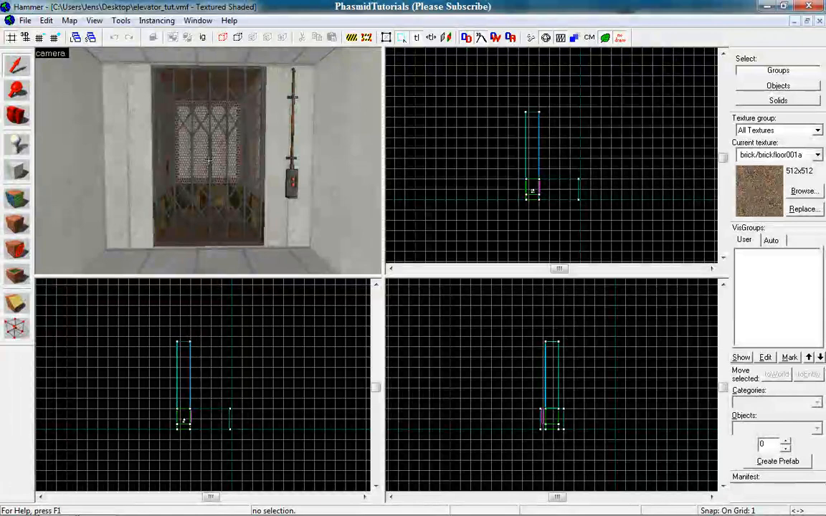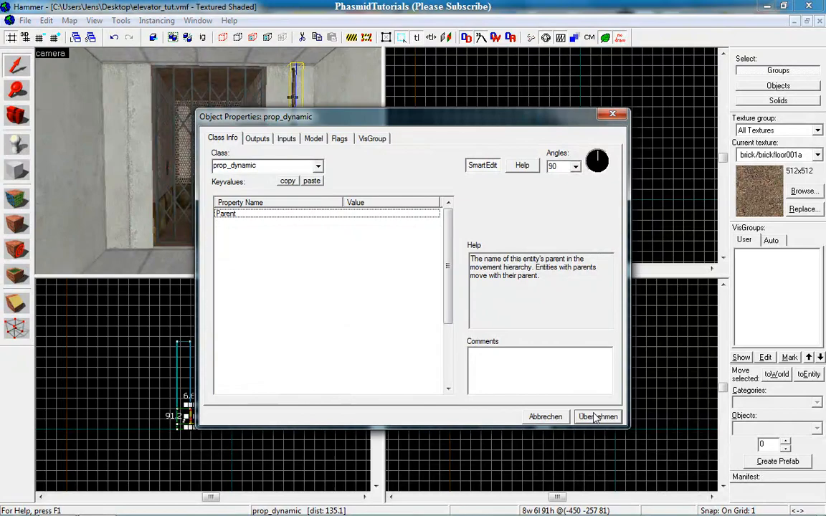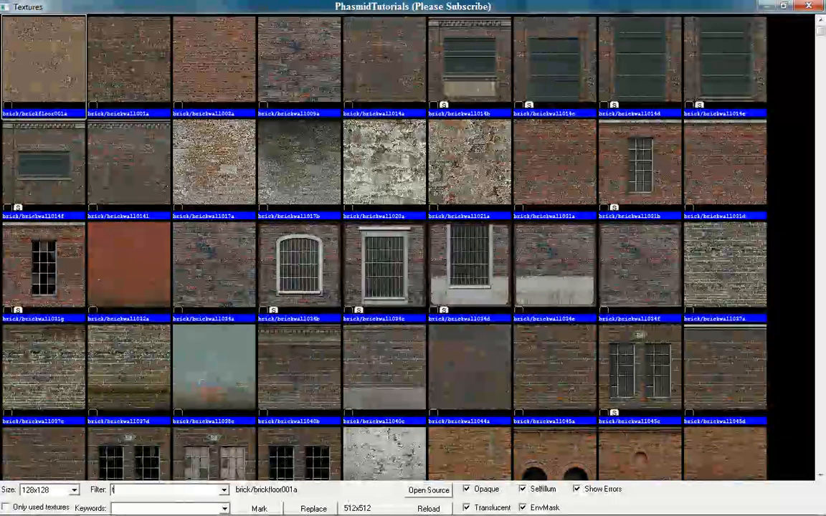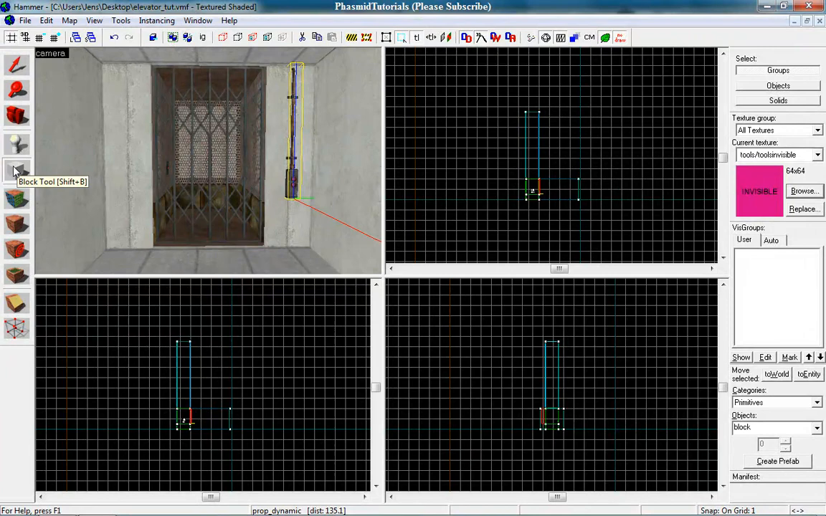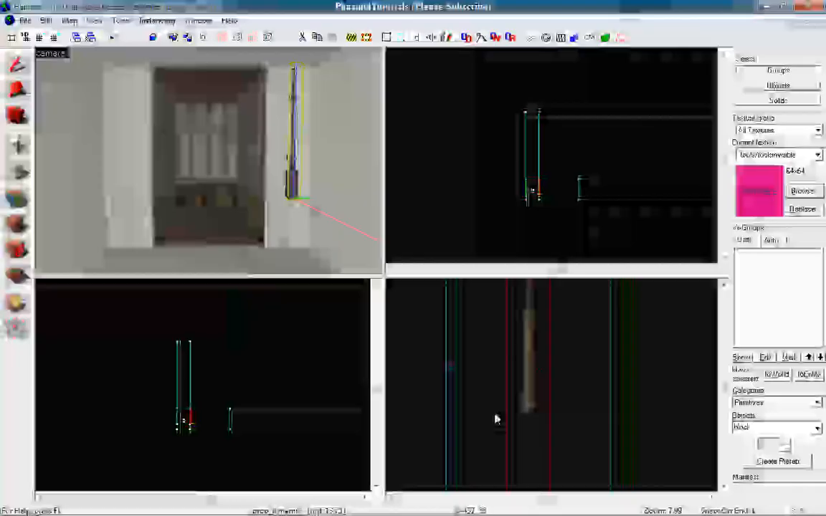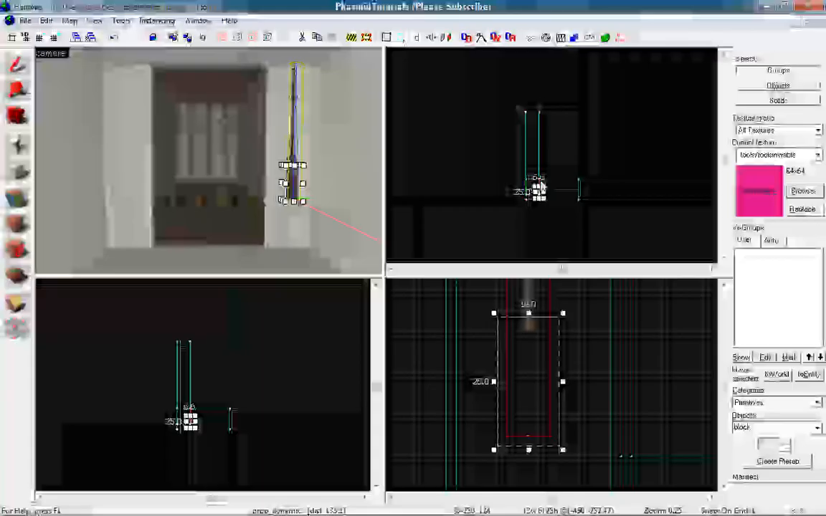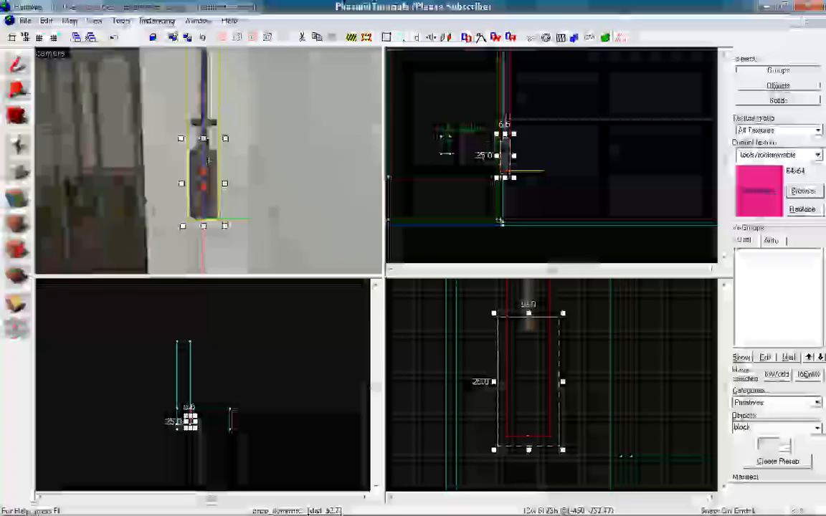At first, we want to make a func_button here at this button model. I made it a prop_dynamic with the world model elevator_button.mdl. Now we go to browse and you type in tools invisible. Use that, double click, you got this brush. Now, use the block tool and let's make a button here. Yes, that looks good. Press enter and you got that.